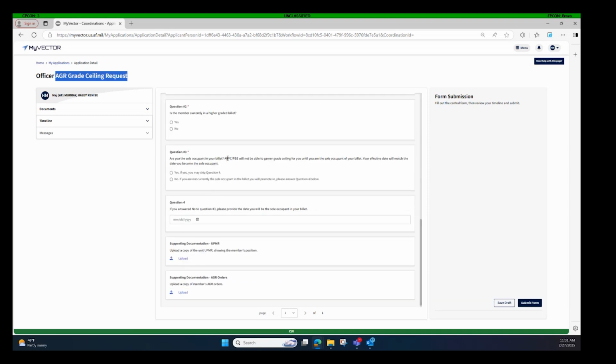And that brings us to our very next question. Are you the sole occupant in the billet? Because we can't promote you unless you are. And that is because DPAG will not grant grade ceiling. And without grade ceiling, I can't action your promotion. If you're not the sole occupant and you're filling out this application ahead of time because you will be the sole occupant, as long as it's within 30 days, you can still submit this application. If you're still 6 months out from being the sole occupant, you're wasting your time. We're going to deny this request.